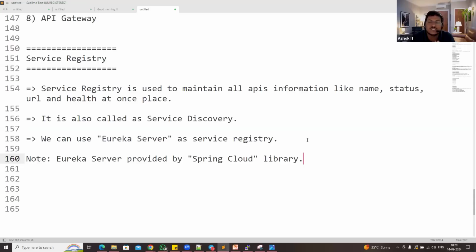Service registry is used to maintain all APIs' information like the name of the API, status of the API, URL of the API, health of the API. All the APIs' information we can access at one place by using service registry. This service registry is also called service discovery.